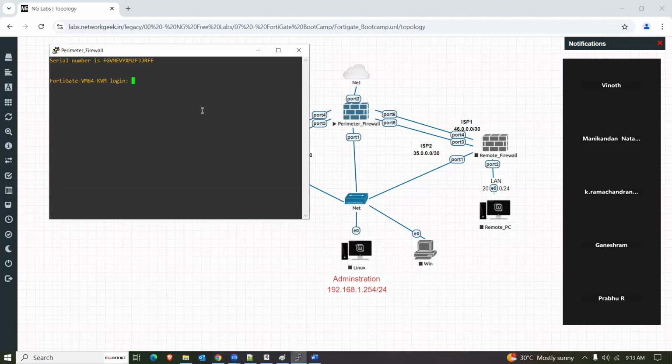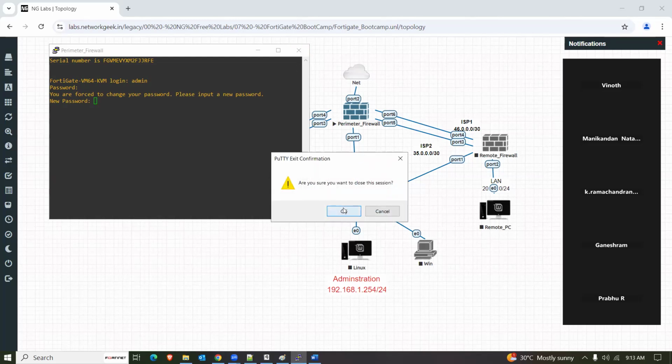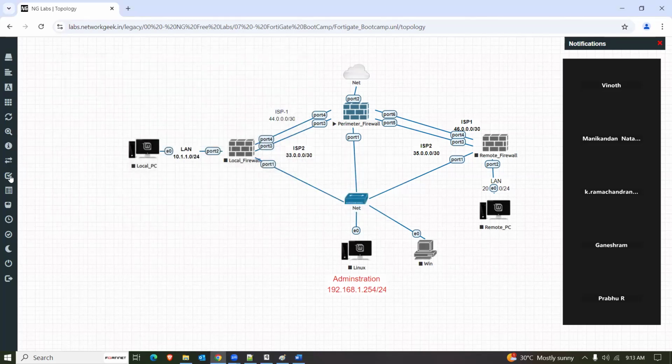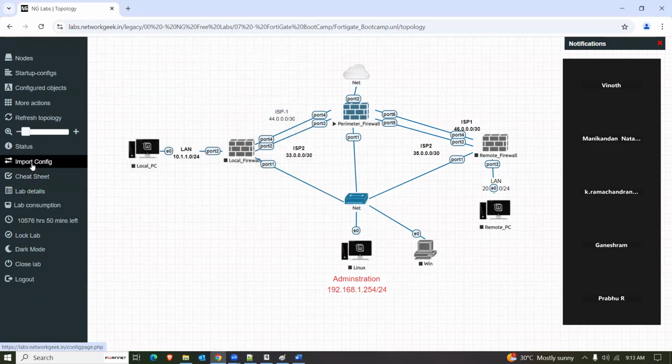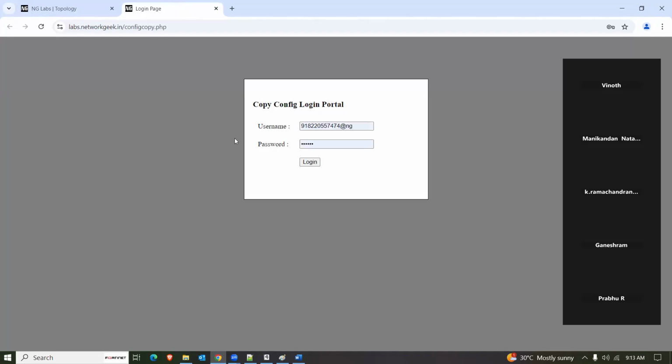Okay, so once we get the device, we can log in. The default password will be admin, but it will not allow you. There is no license and no configuration done at the default stage. So in order to import your licenses into your lab, you have to click on this import config option. This will redirect to another page where you have to log in again. The login is the same: your country code along with the mobile number and the domain @ng, and then your passcode from the NG mobile application.